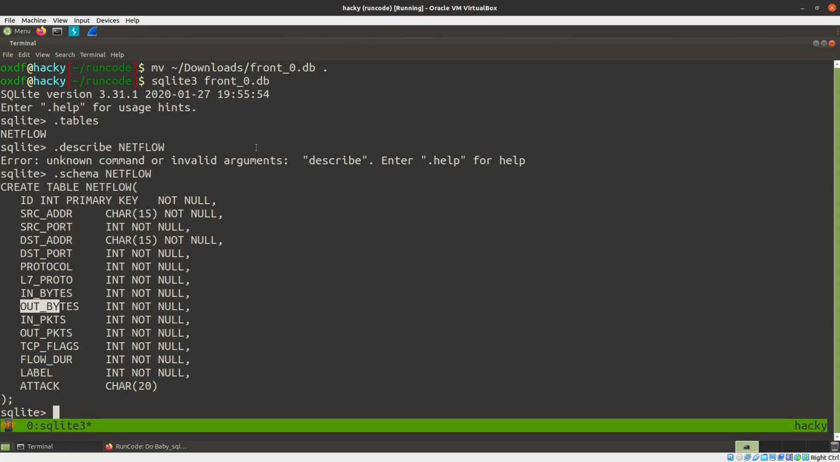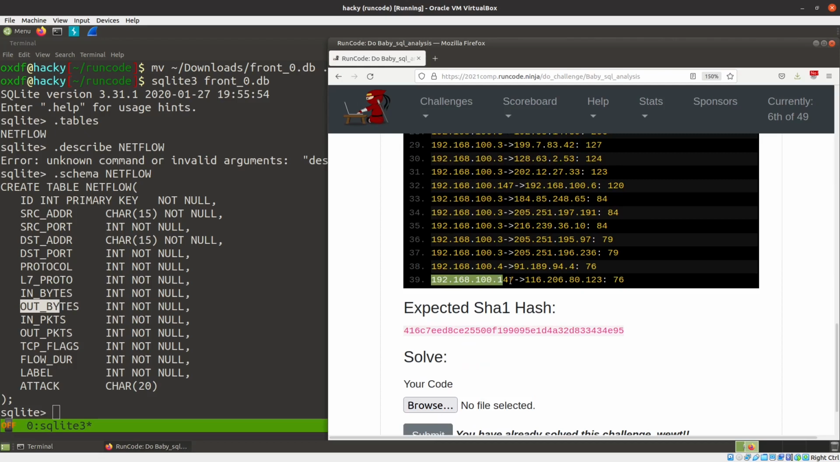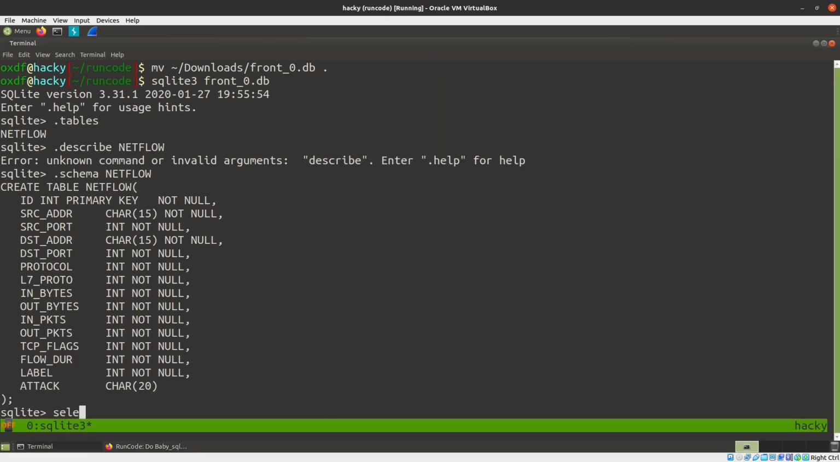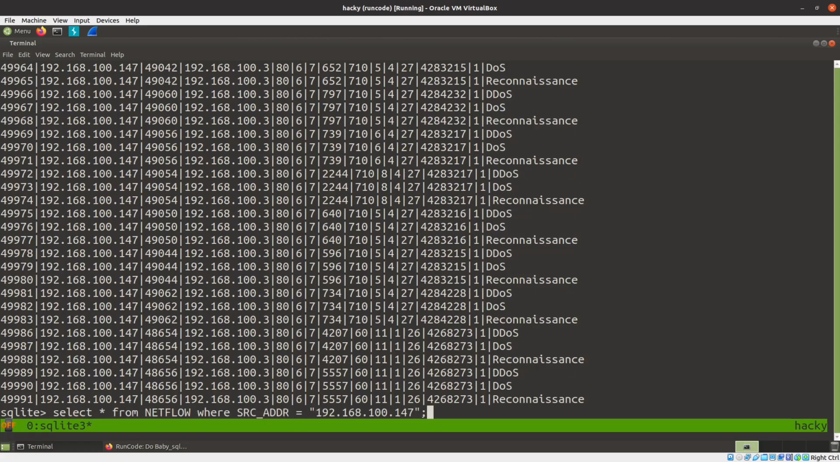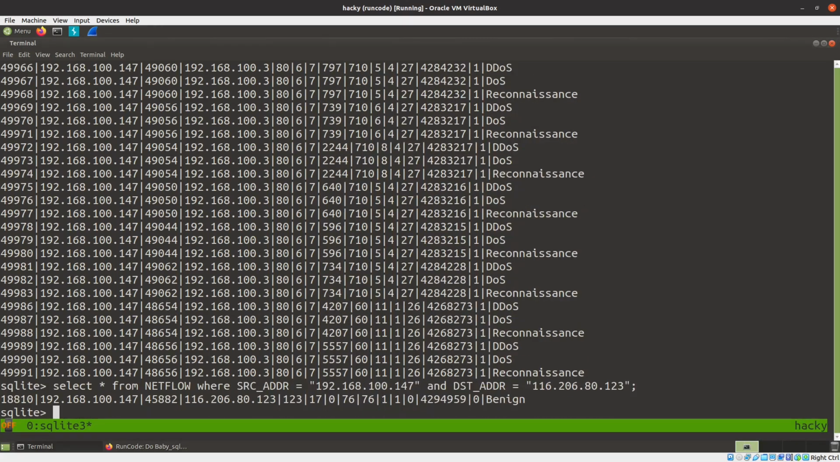In fact, we can do that where we can say, let's look at one of these examples. Let's pick one of these at the bottom where it's small. So we can do select star from netflow where source address equals, yeah, I think that's going to work. Let's test it. Oh, okay, and there's a lot. And dest address equals, let's grab this one, 116. Copy, paste. Okay, there's only one row there. That's nice.